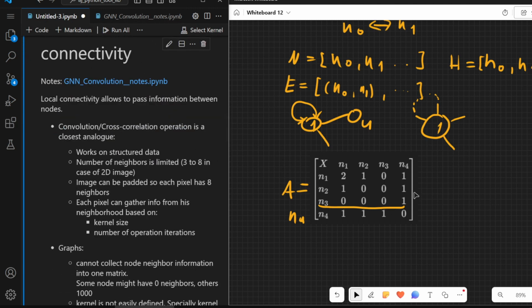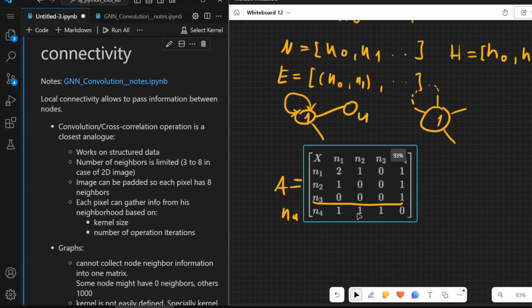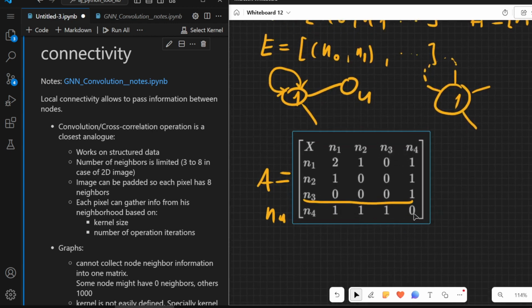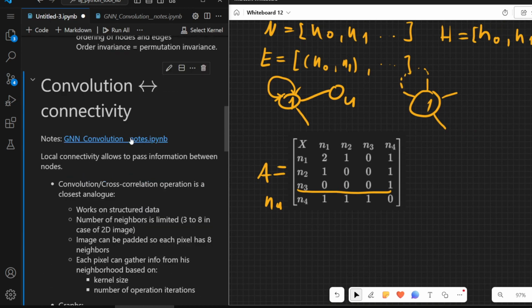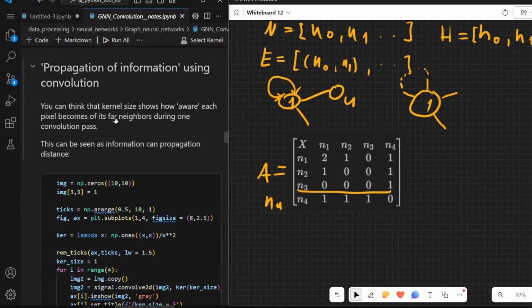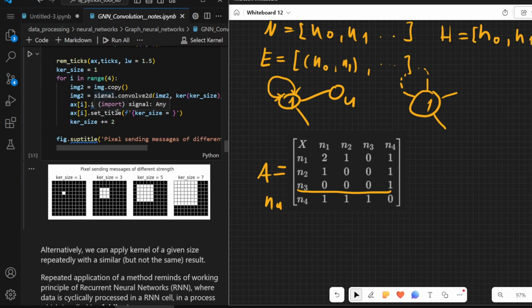Okay, we kind of saw it in this adjacency matrix, because it stores information about nearest neighbors. So clearly it can be used. But what does it mean to have a radius of 2 or 3 for a graph? We will touch on this in a few minutes.